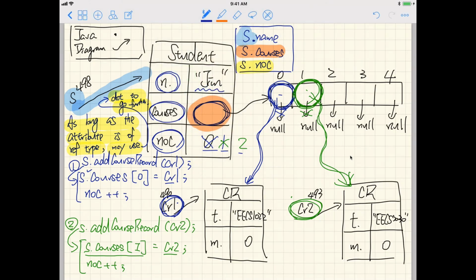Now, if I say, let me use a different color here, S dot courses over here is referring to an array, this particular array. But when we talk about an array, we don't really use dot. We have our own notation for referring to the array. The way we do that is by using the square brackets over here. This is the only little exception that we have: whenever you talk about an attribute of array type, you don't really use dot.